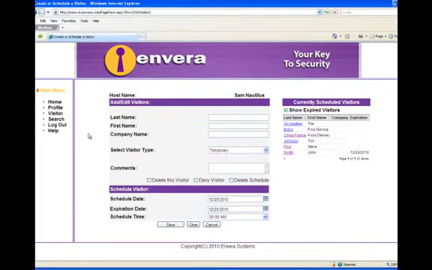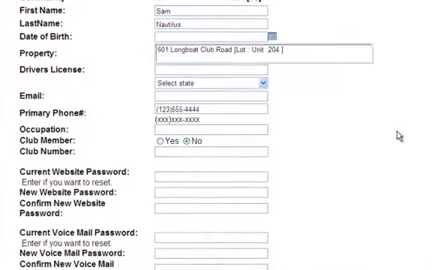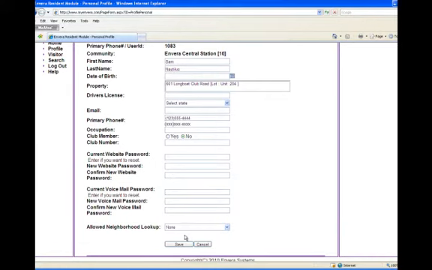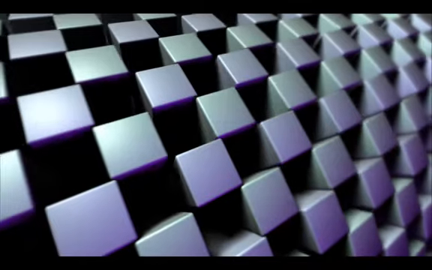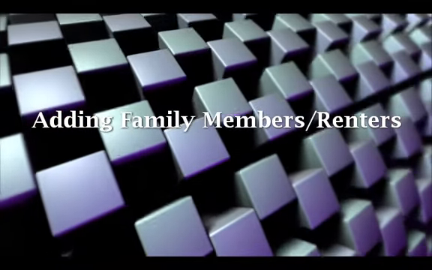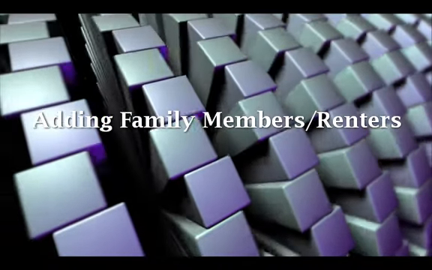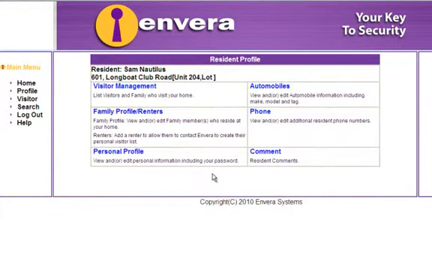Now let's take a look at your personal profile by going back to your home page. Once you are here, click the Edit Profile box to the right. You will be able to edit your contact number, change your password, and add your email address. Once you have made your changes, select Save at the bottom of the screen. It will then direct you to the resident profile. You can also access the profile from the left side at all times.